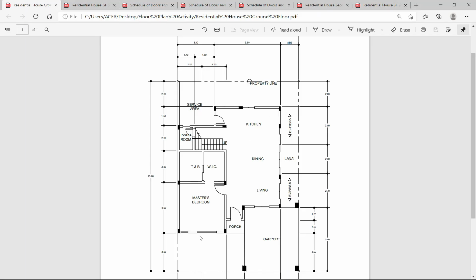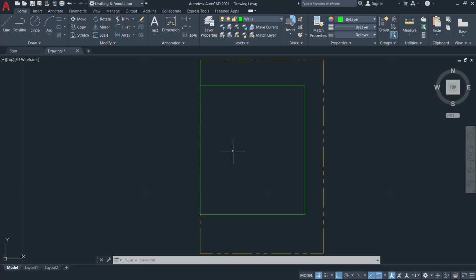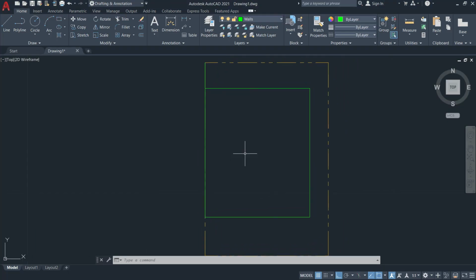Now let's see here. Where should I start? That depends on your design intent. Upon starting, these are just an idea in order for you to start your floor plan.